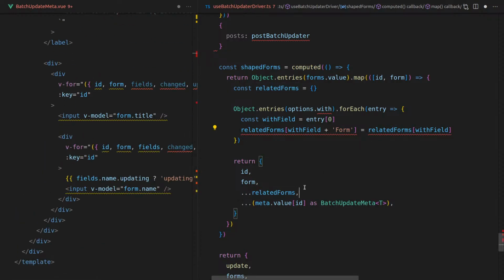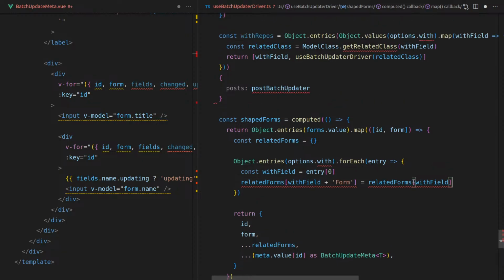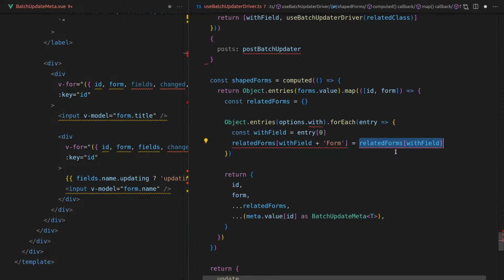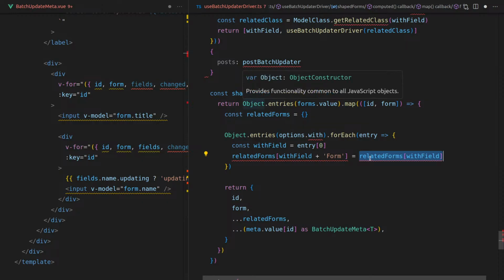Oh, but that's just the batch updater. So you actually need to go deeper and say not just the batch updater. You'd have to do the grouping as well.